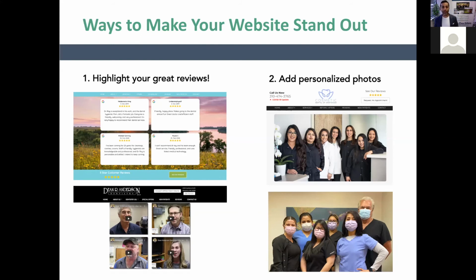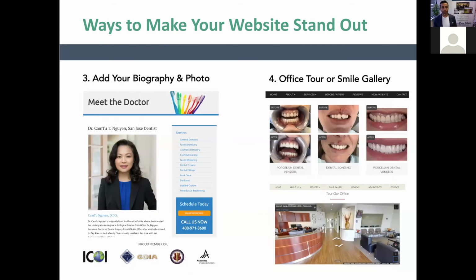A second way to do so is add personalized photos, right? You can see these photos of the staff just make a world of difference. So if you want to stand out and not have a cookie cutter website, there's a really simple solution, which is add personalized photos so people get an idea or a feeling of what they're walking into, who they're walking into. Number three, add your biography and photo to the website.